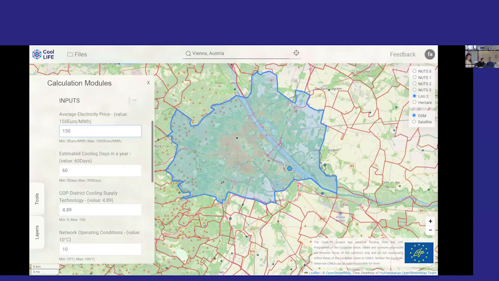So, for instance, if we take a default value of 150 euros per megawatt hour, and then we also have inputs on the number of cooling days in a year. Based on our experience of local Vienna, I think this is a default number that fits. But maybe if you're running it for another region, then you probably have to change it.